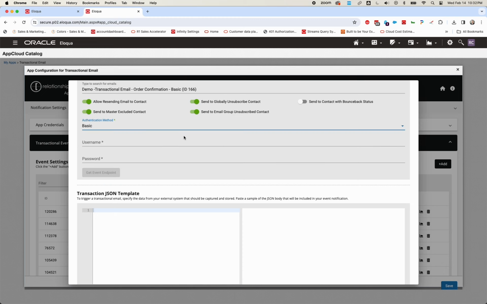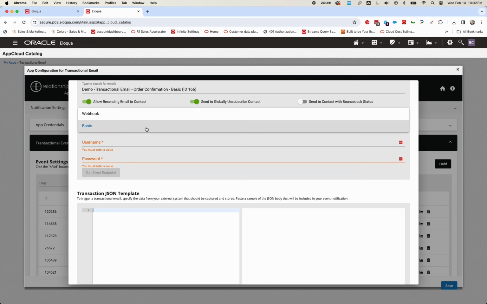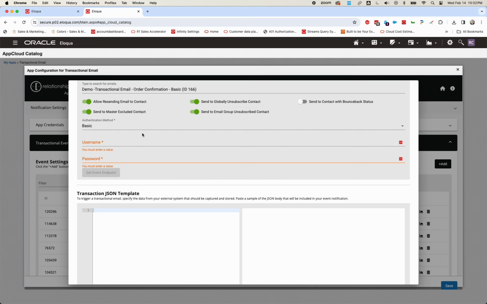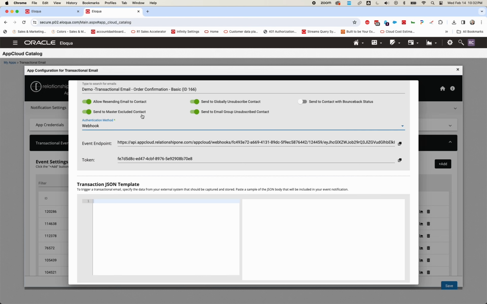Alternatively, select Basic Authentication to set up a REST API call from your external system. You will need to provide a username and password. Click the Get Event Endpoint button to generate an event-specific endpoint. You can update the username and password values as long as the transaction event is disabled.